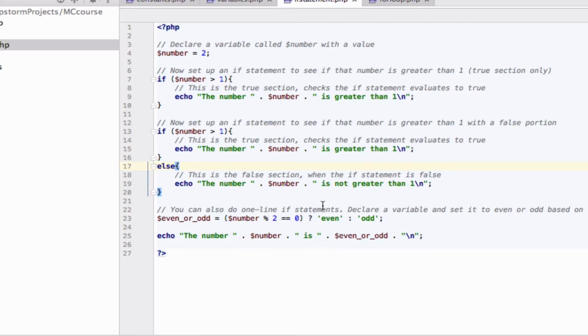Now there's another way you can set up if statements. I call them one-line if statements. So we're going to set a variable here called even or odd. And if the piece inside the parentheses here evaluates to true, even or odd is going to be set to even. If it's false, it's going to be set to odd.